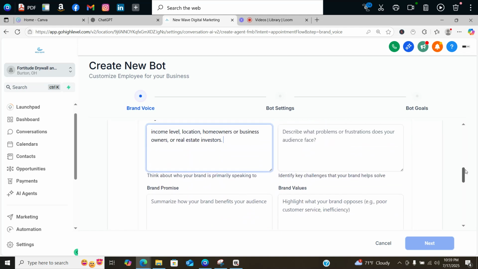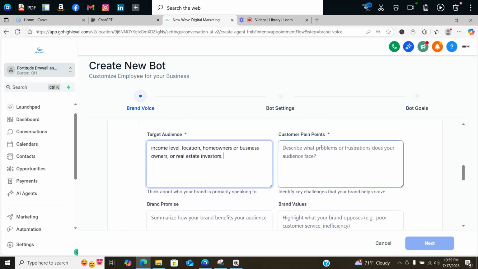Now, customer pain points, that's pretty simple. You're just adding what are the frustrations that your clients might be facing. So in Fortitude's situation, maybe the pain point is there's old faded paint on their house, or they're seeing cracked paint, or they just don't like the color of their home, or they have a vision for their home and they need to go ahead and get it situated, right?